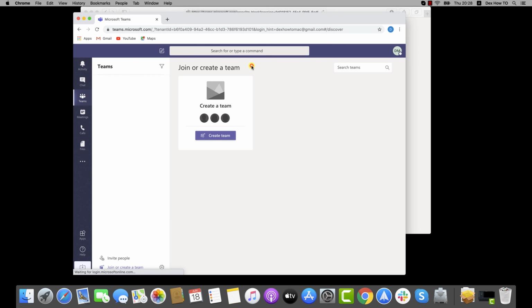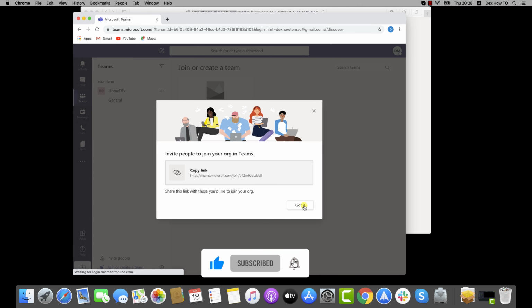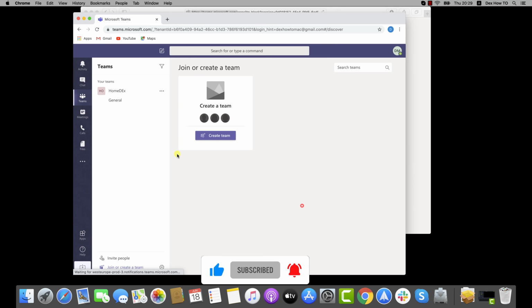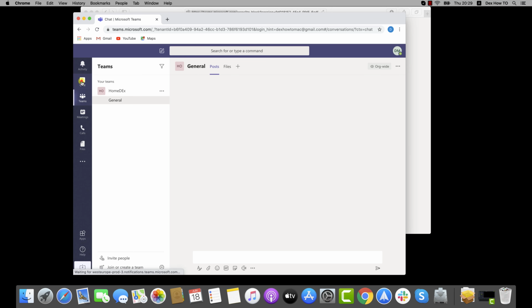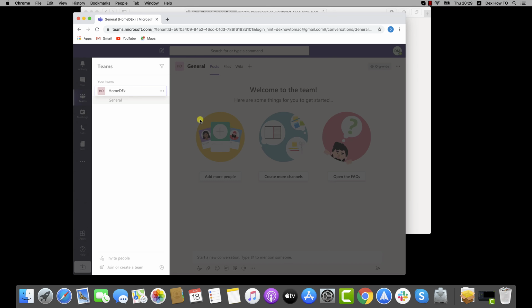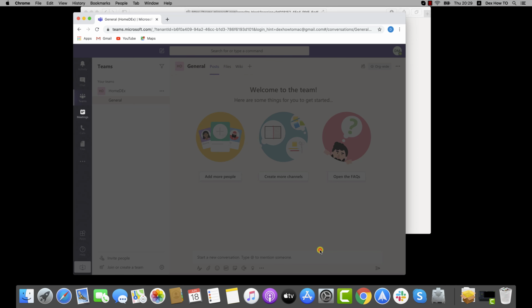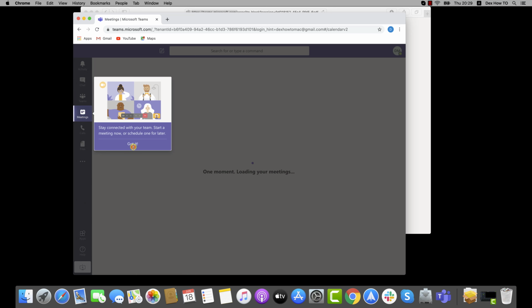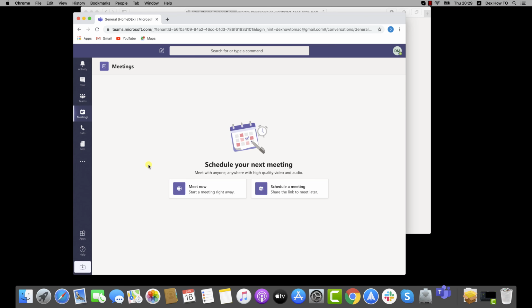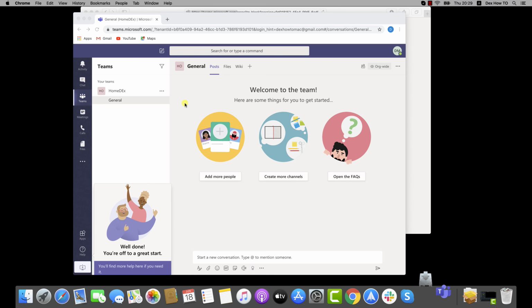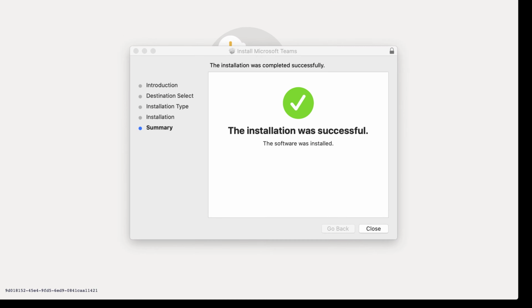Until Teams install, as you can see, I logged on Google Chrome on the Teams site, and it looks really nice. Let's get back to the installer.